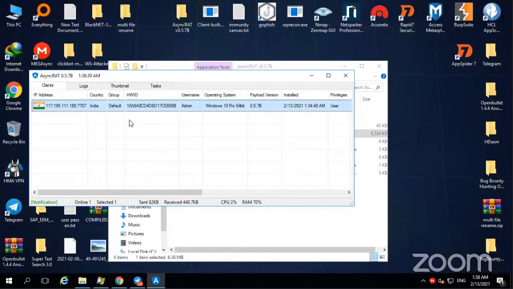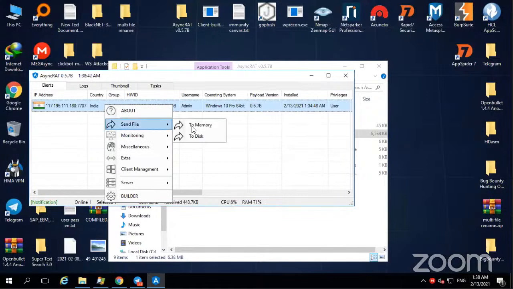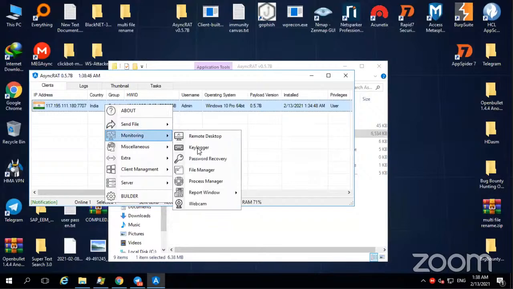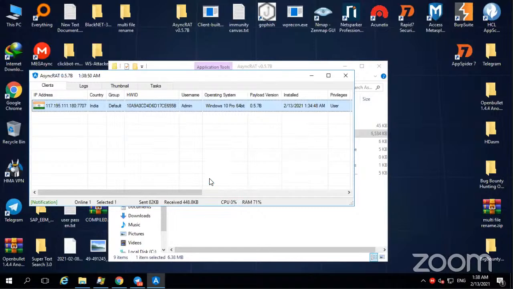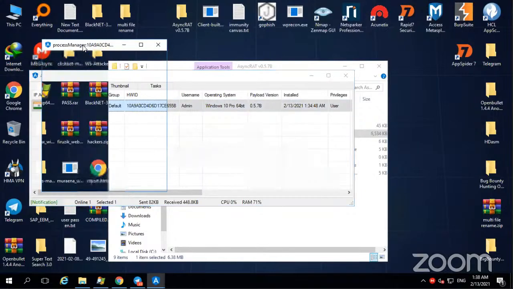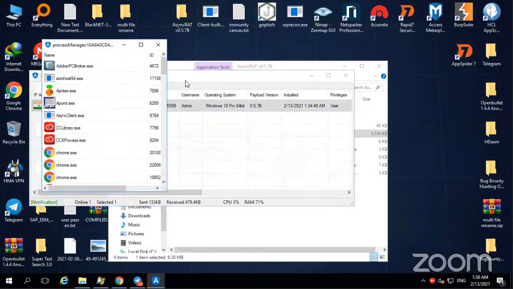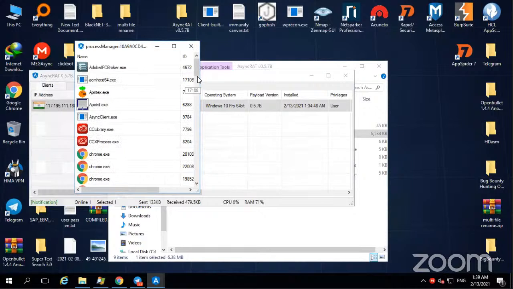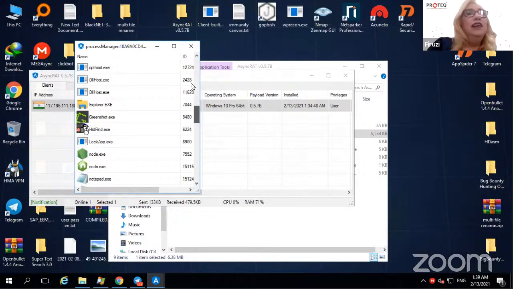Look, I can send a file to his memory, to disk. I can monitor his key logging. I can do process explorer to see what processes are running on his system. I just brought up the process. So I can, for example, disable the antiviruses on his system if he's running any. Look, these are processes that he's running in his system.